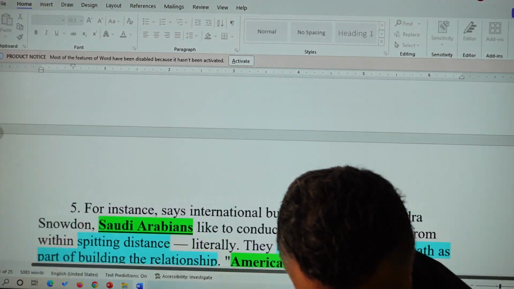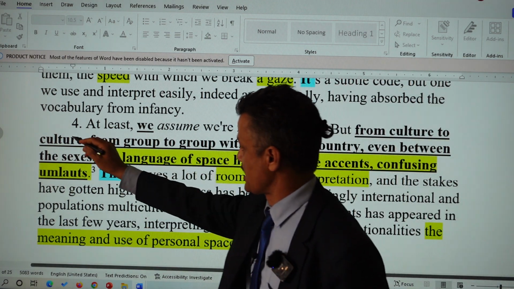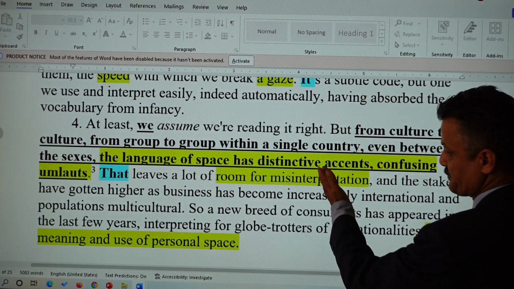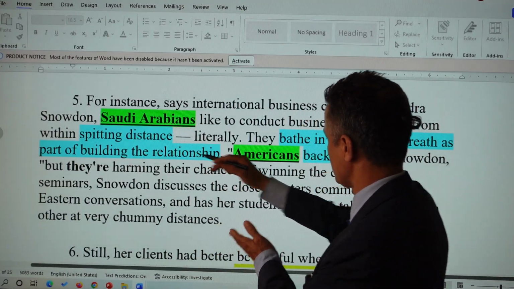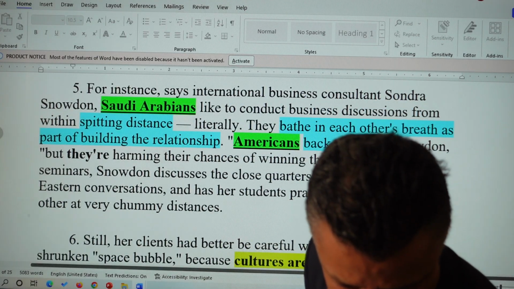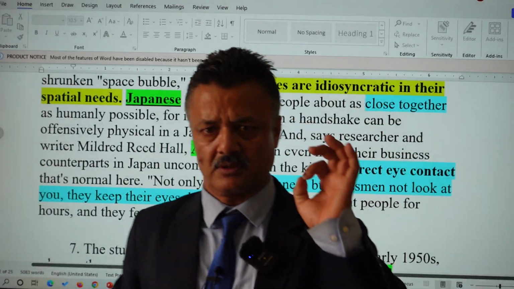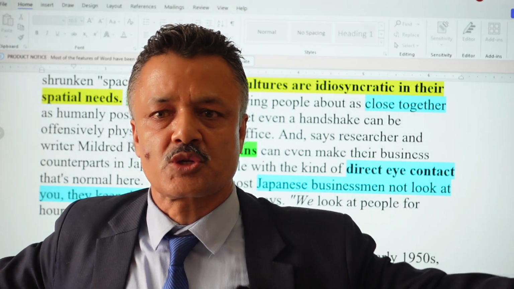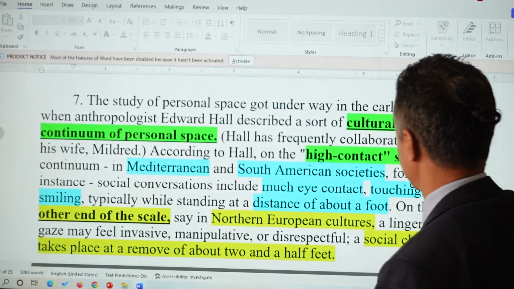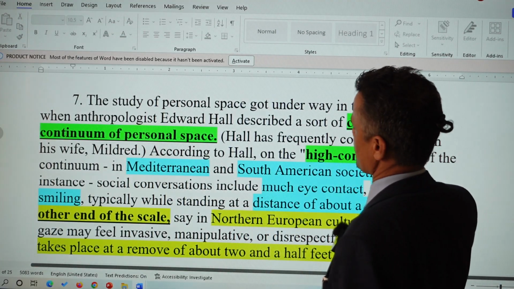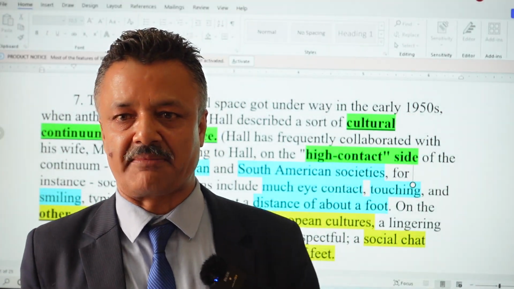In paragraph 4, the writer said that culture to culture, how people use space is different. And in paragraph 5, the writer gave examples of Saudi Arabian culture, American culture. In paragraph 6, the writer gave an example of Japanese culture, American culture. So do you see, the writer is comparing other cultures with American culture. In paragraph 7, we have a new concept, the idea of cultural continuum. Note it down and make sure you understand, because you might have a question in the examination on this.